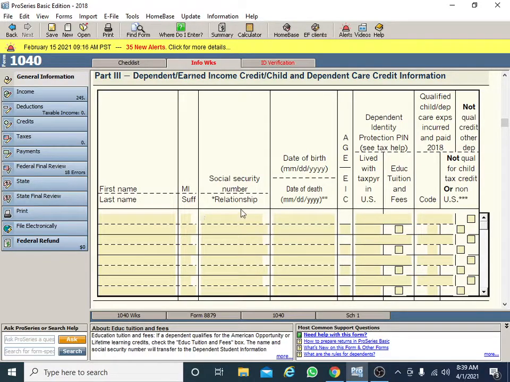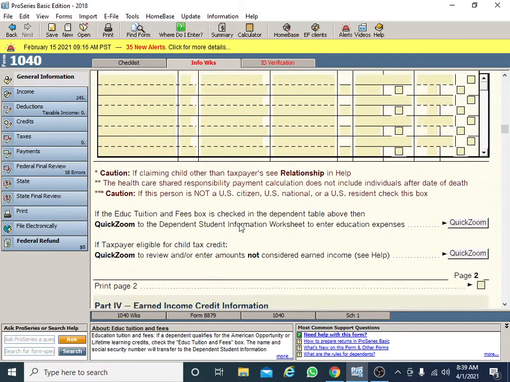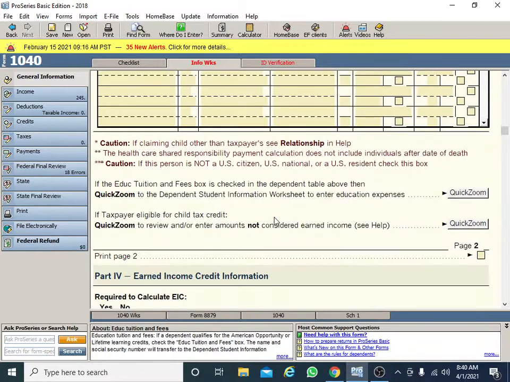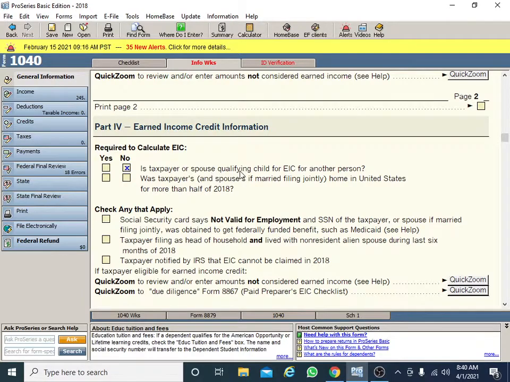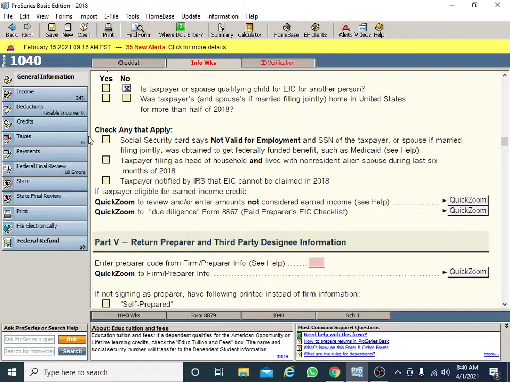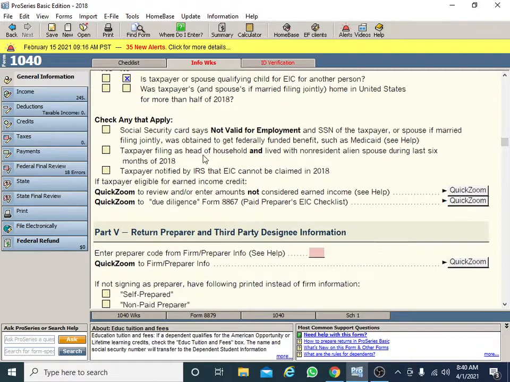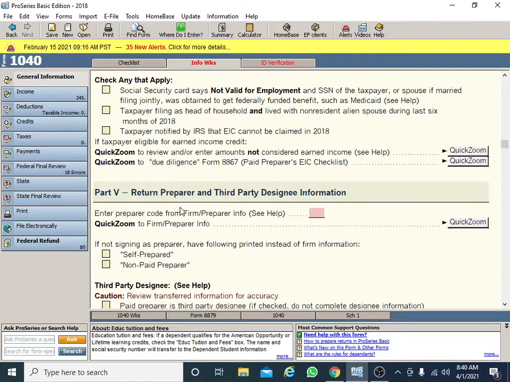So this I just want to show you for the sake of showing you guys. Anything that I don't go over is either not important or not really related to you, but it could be or could not be. Just follow your guidelines. What you have to do, okay? Is taxpayer or spouse a qualified child for another earned income credit for another person? Are you qualifying for another person? Yes or no? Again, this is something that does not apply to you, but if it does, you obviously just click on the boxes.